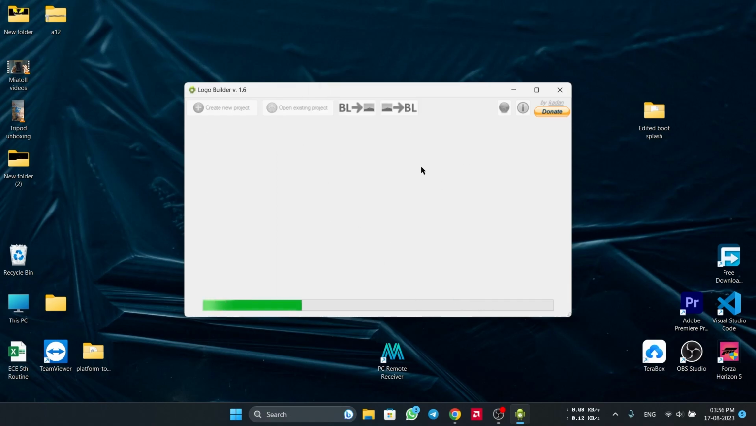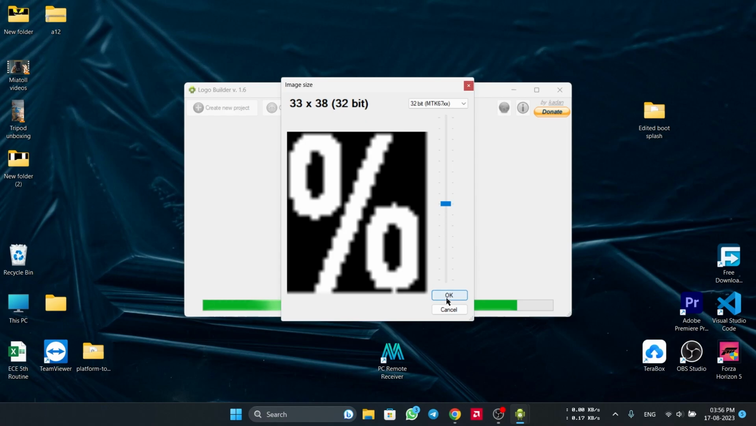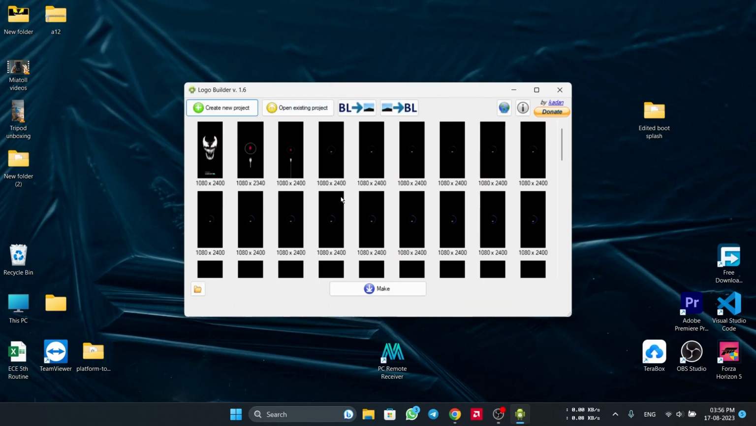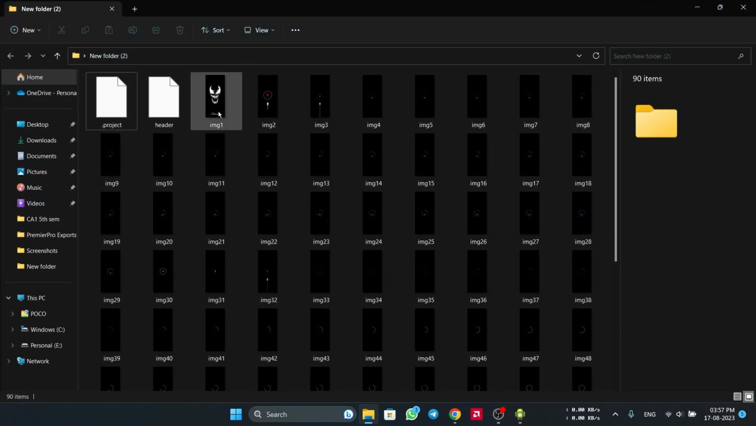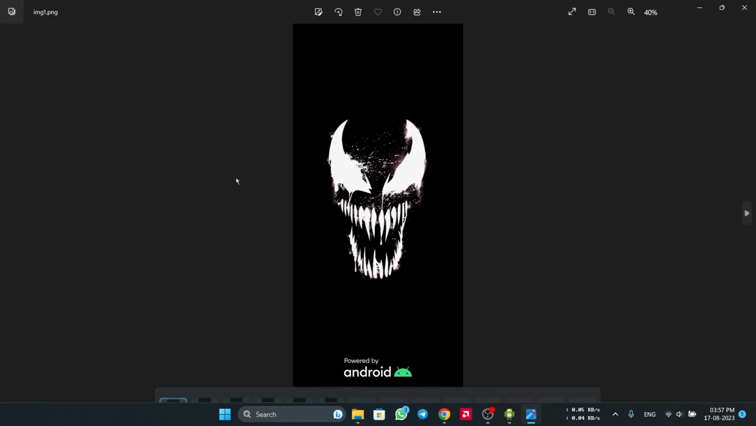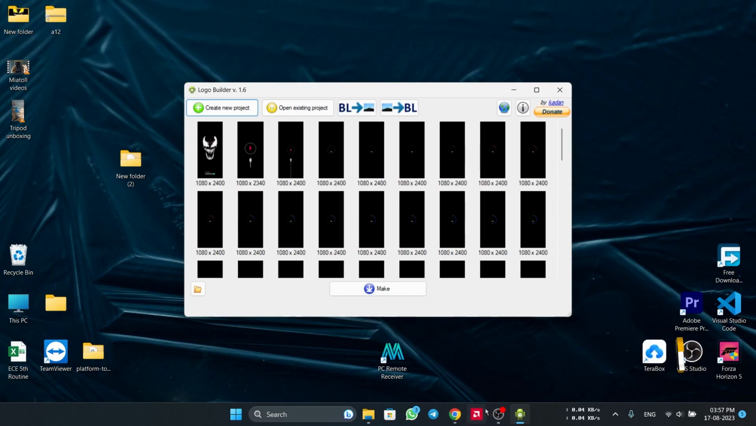After adjusting the images, you can see it started extracting the logo.bin file, and here is an image again. Click on OK when you see the image clear, and finally you can see all images are extracted. Now you can see that the photos are extracted in the folder that we created earlier. Here in all the images we have an image called img1 which we will have to edit, or you can also replace it.